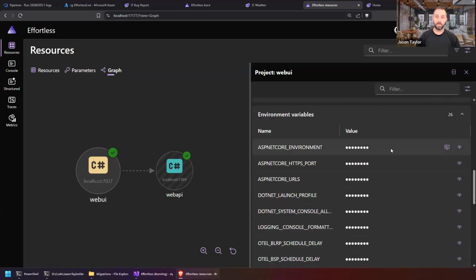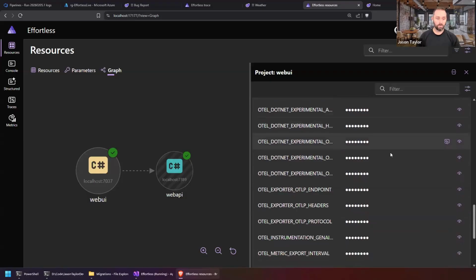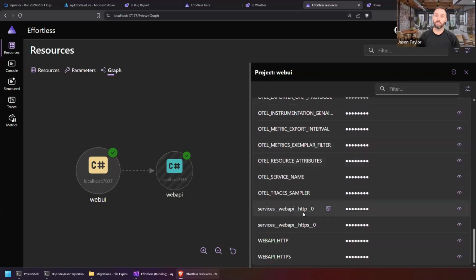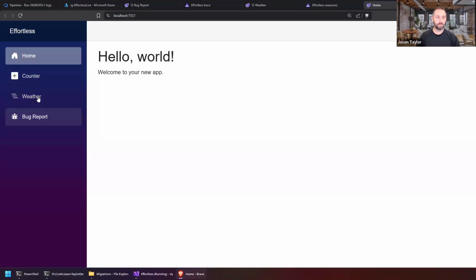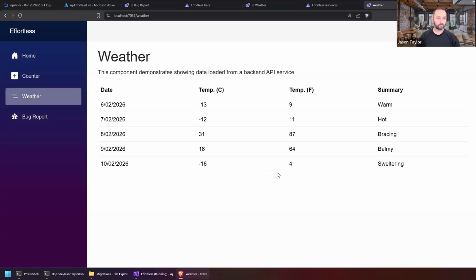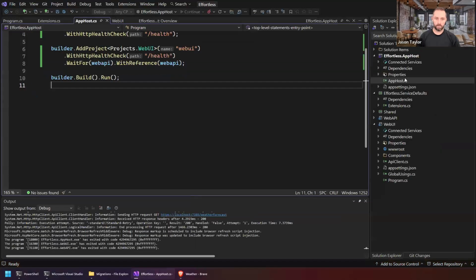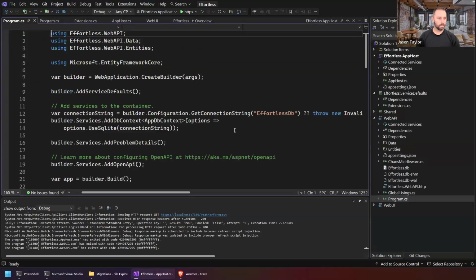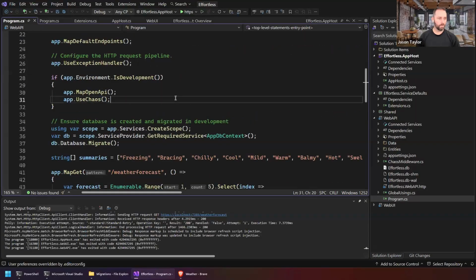And we can see the environment variables. And if we scroll down, we can come to the service discovery environment variables. So we've got services, web API, HTTP, and HTTPS. So that's what's driving our configuration now. Let's give it a test and make sure that we can still get the weather. That's working. Great. So there we go. One thing that I do want to do, I'll just disable those errors from occurring. We won't need them anymore.